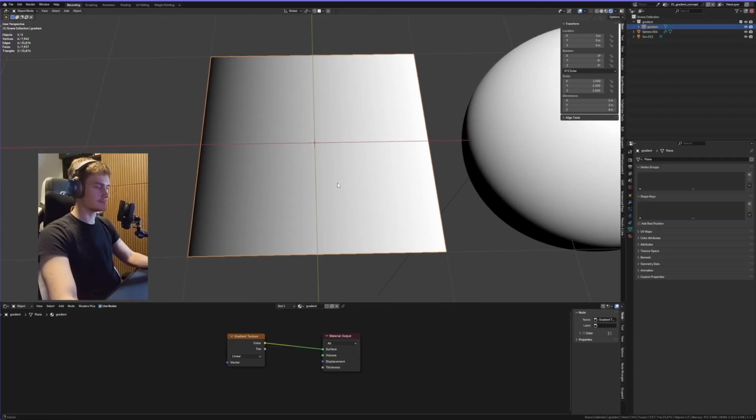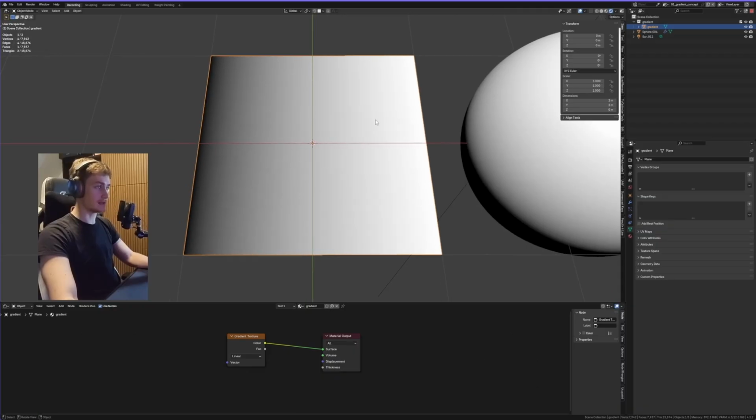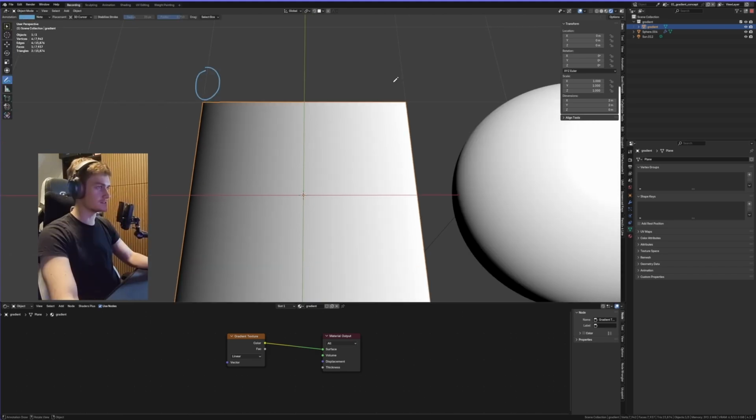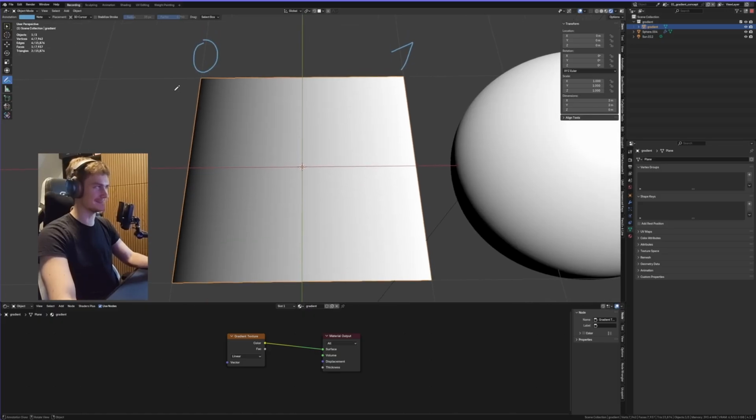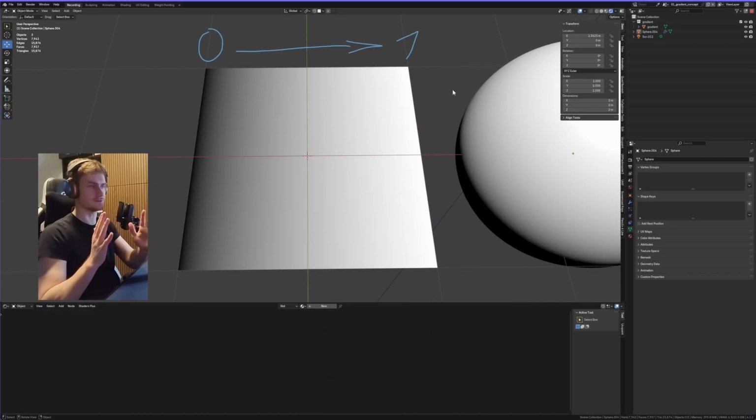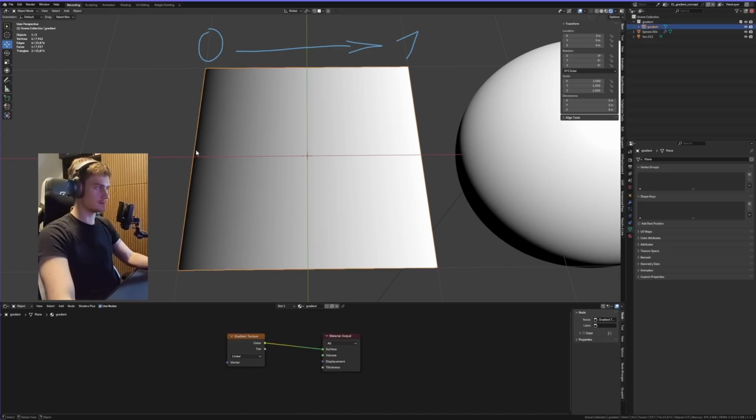You can see this gradient as black and white, or you can also see it as 0 and 1. This is kind of the second level of this gradient concept. So black is 0, white is 1. And then the exact middle between black and white, like 50% gray, is 0.5, 25% gray is 0.25, and so on and so forth.